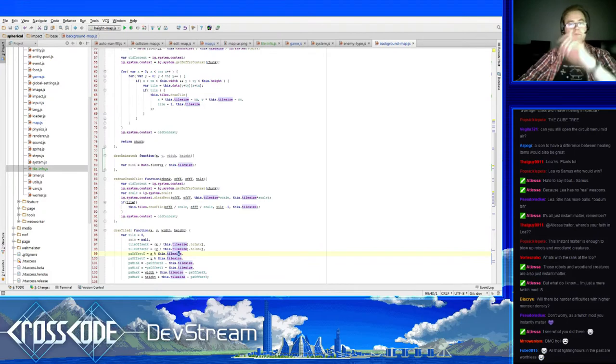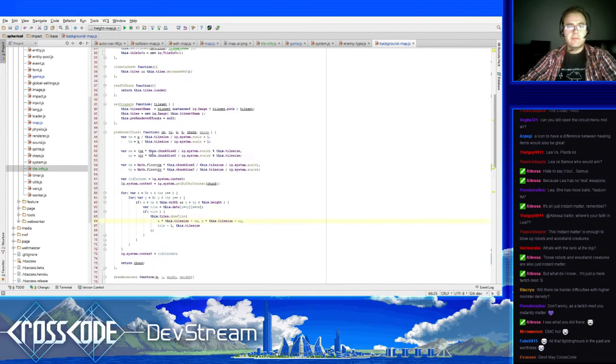Will there be harder difficulties with higher monster density? I'm not sure about higher monster density. We might get this. It would rather be like the monsters would be stronger and maybe smarter or faster or something. More aggressive, at least. They will attack with higher frequency.